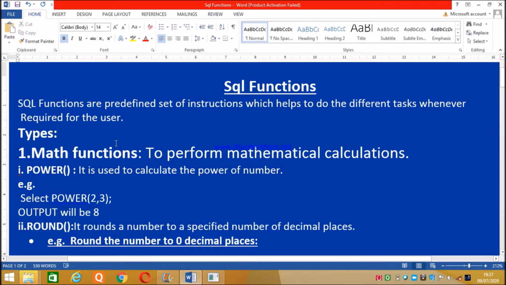Students, today we are going to discuss SQL functions, which is a very important topic in IP and computer science. First of all, SQL functions are a predefined set of instructions which help to do different tasks whenever required for the user. So basically, SQL functions always help to repeat a task again and again whenever required.